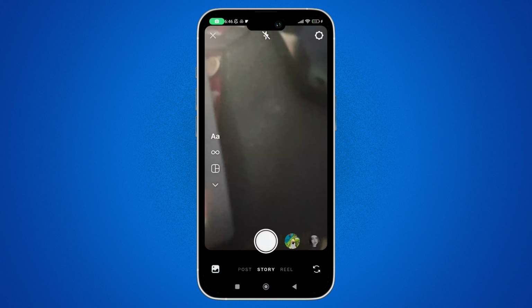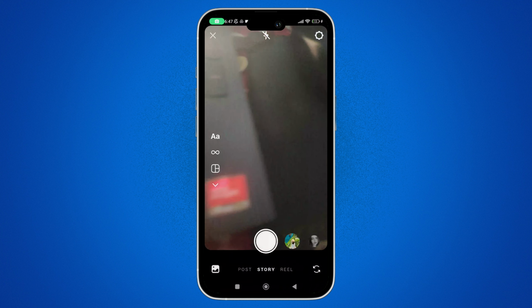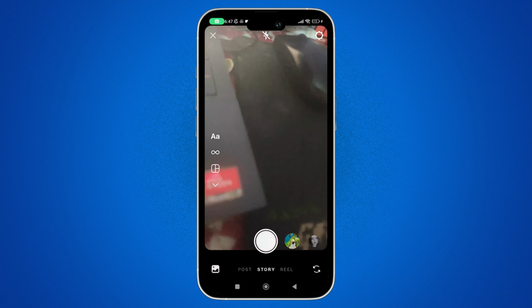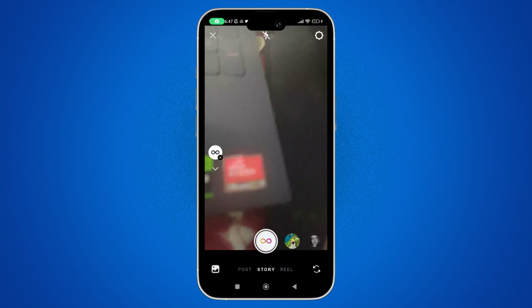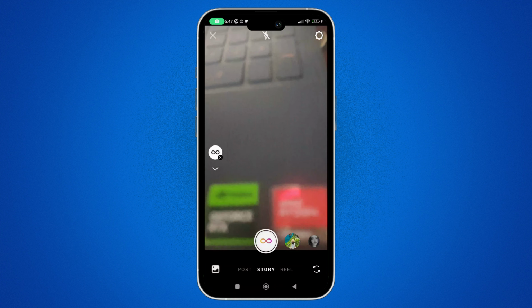And now here, once you are in the story section, at the left hand side, you can see the infinity option. So here you simply have to tap on it. And here, once you tap on it, you have enabled the boomerang option.